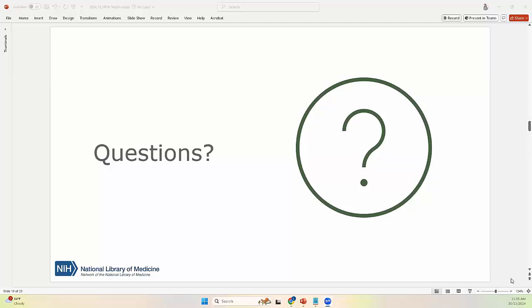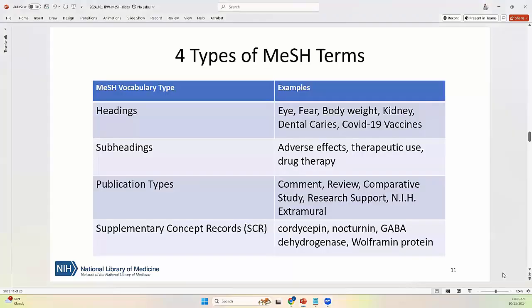Okay, so we've talked about MeSH and entry terms. We've looked at the hierarchical structure of MeSH and talked about automatic explosion. So let's move on to the 4 different types of MeSH terms, and this is number 9 on your handout. So there are 4 types of MeSH terms. The first type of MeSH term is a MeSH heading. MeSH headings represent concepts found in the biomedical literature, and we've looked at eye, fear, and heart attack so far as MeSH headings.